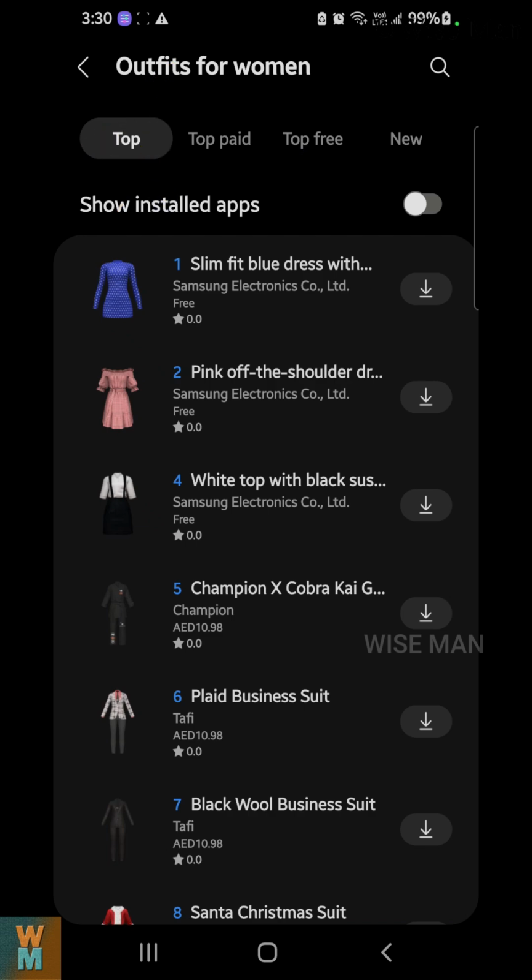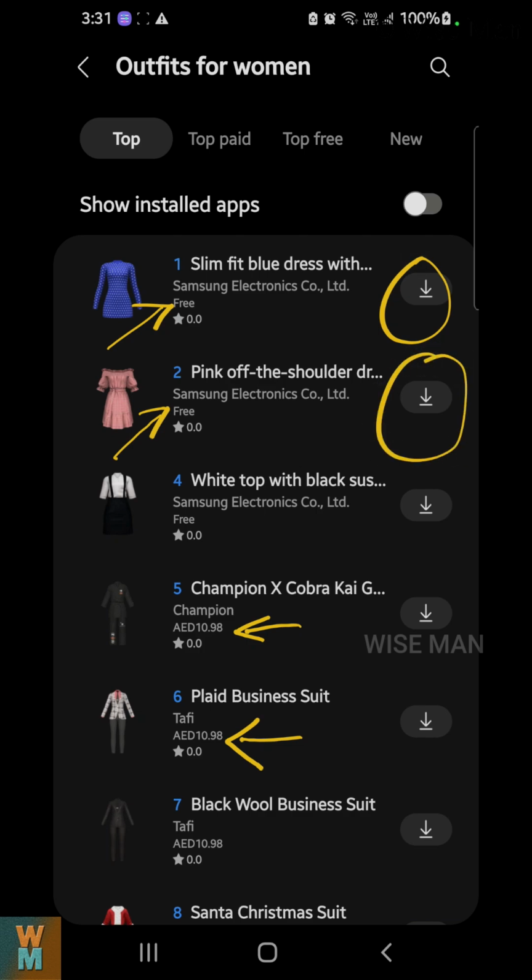You can just search, let's say, outfits for women, and you will see some free outfits listed, and some are paid, which means you have to give some money in order to purchase them. In order to download, you can just click on this download option.